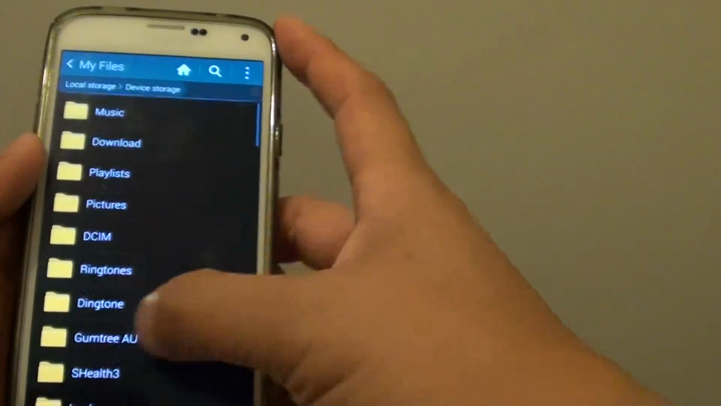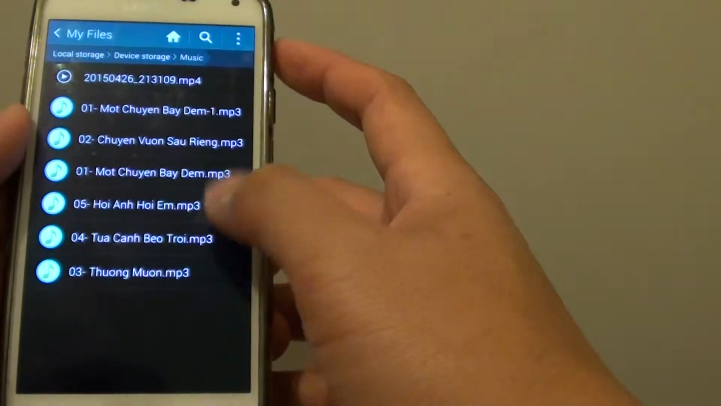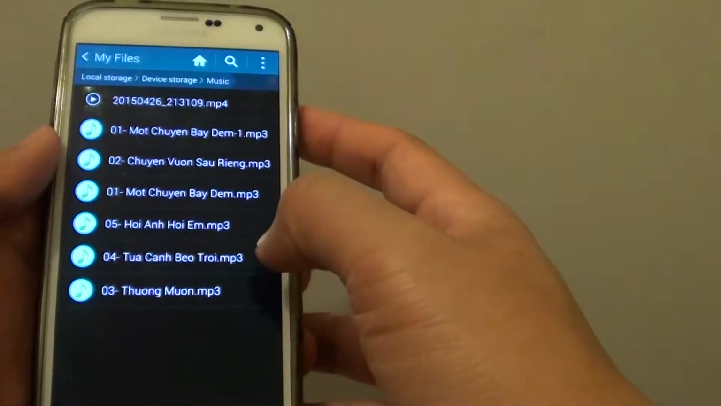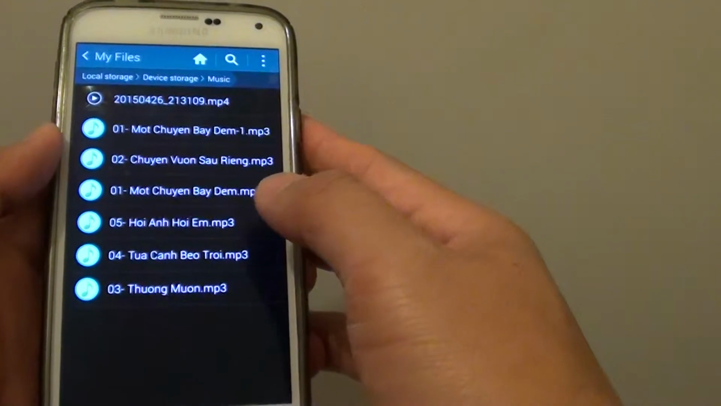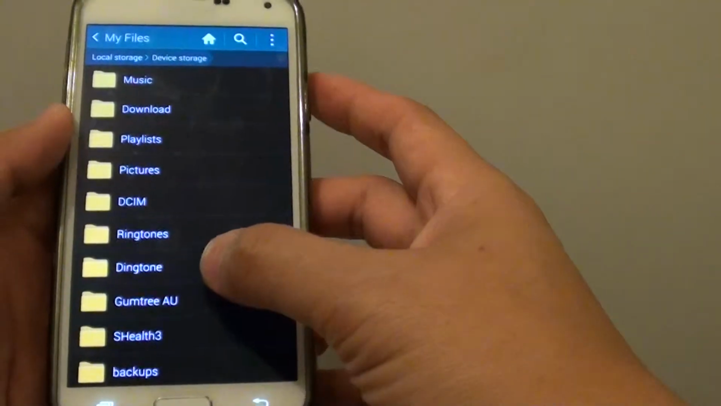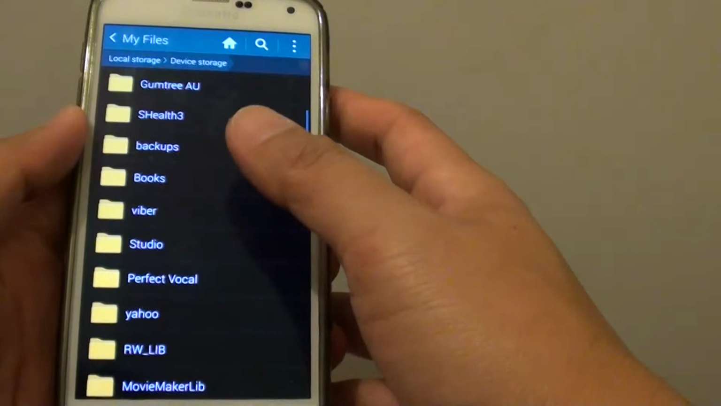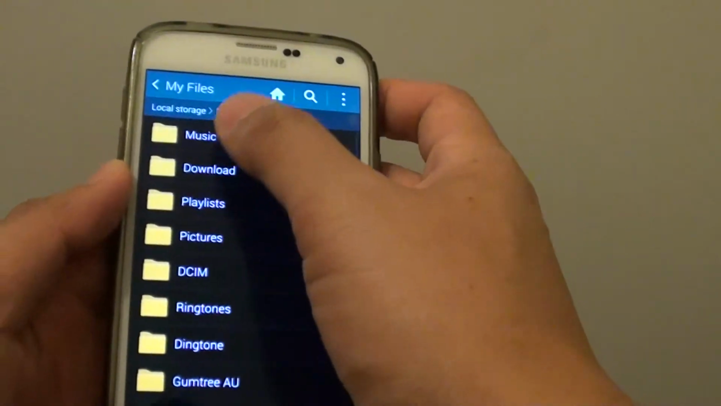So in here, you can see there is a folder called music. So you probably have downloaded music files into this folder, but you might have also placed it in other folders as well. So just go through all the folders where you place your music files.